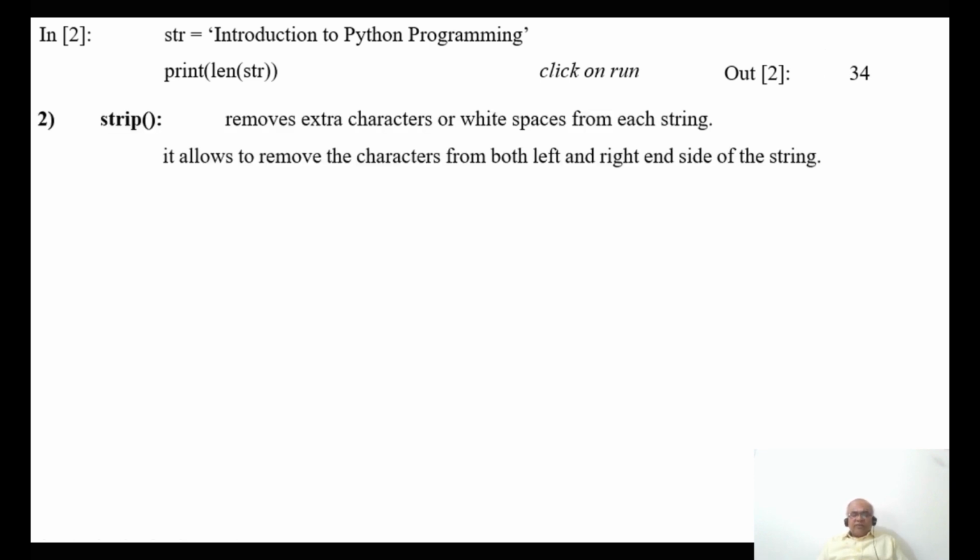Then we will go for the next function, which is the strip function. What does strip basically do? It removes the extra characters or white spaces from a string. It allows you to remove characters from both the left and right hand side of the string. This is very important. It means that only at the beginning or at the end of the string will it strip, but in between it won't strip. That is the meaning of this.